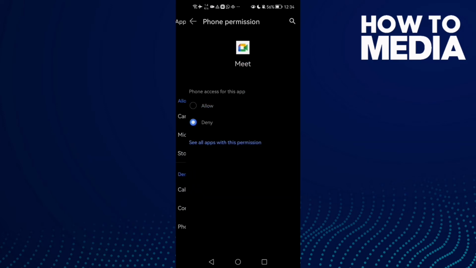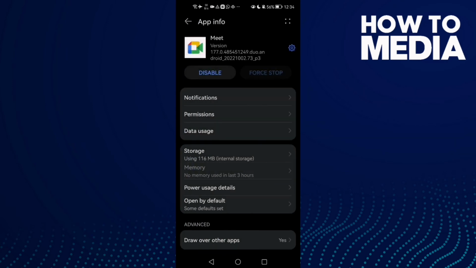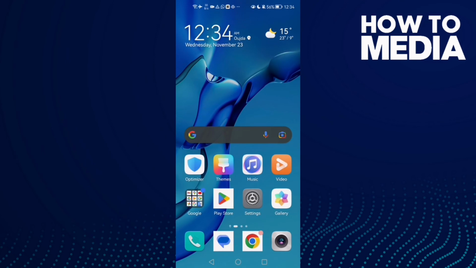it all of those permissions here, phone, call logs, and all of those. And that's it, restart your phone and try again, and I hope that can fix your problem.